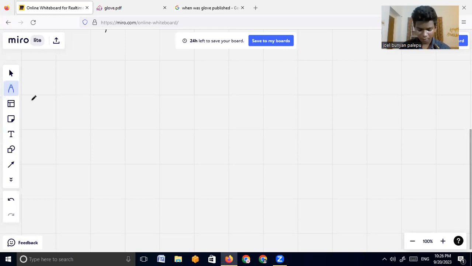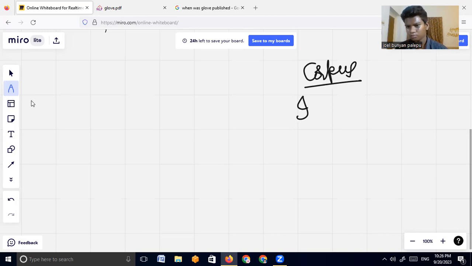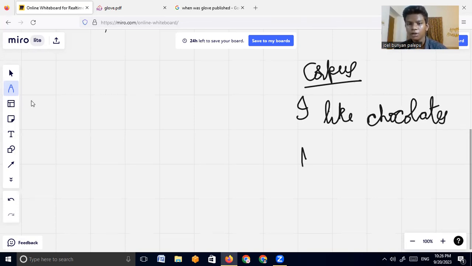So we'll have a table in which, let's say I have a corpus. Corpus is nothing but all the text that the model has access to. And let's say we have 3 sentences, something maybe pretty simple. So: I like chocolates, and maybe my name is Joel.